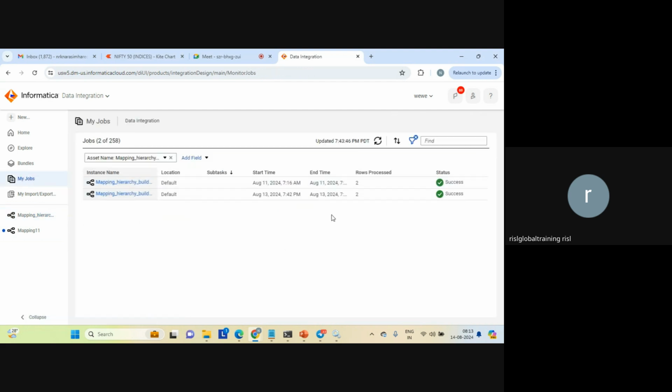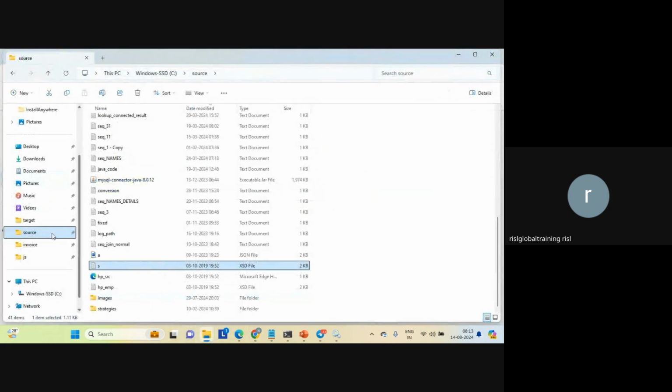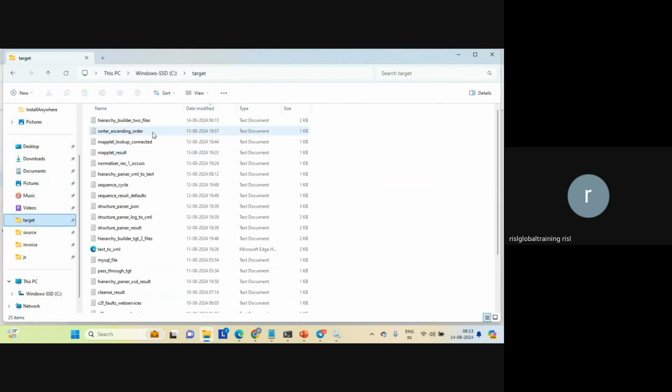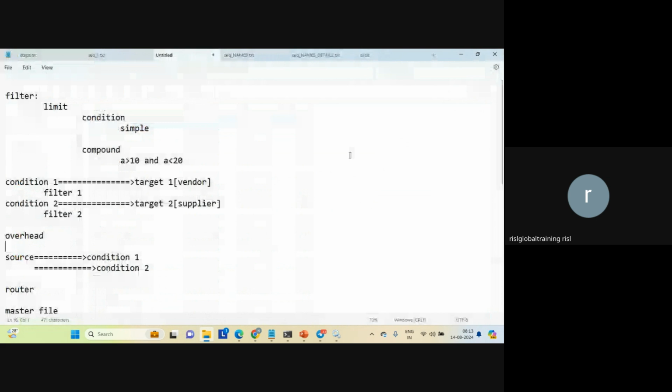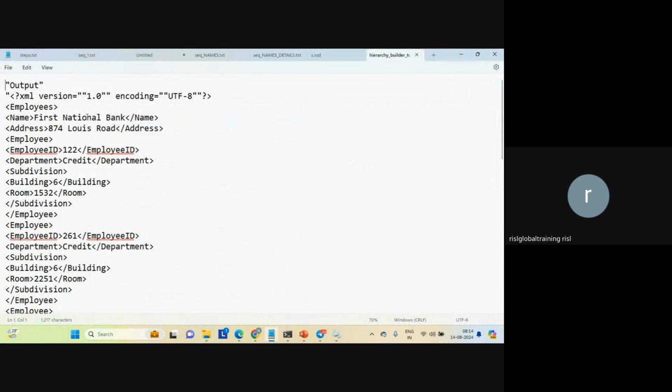We need to see the status. To see the status, we need to go to My Jobs. See, it is processed already. 2 rows got processed. So now we can go to the target and see the result. This one, right? Now one file got generated. So we can see it here. See, first the bank and address, and the employees who are working for that bank. First employee details: ID, department, building, and room.